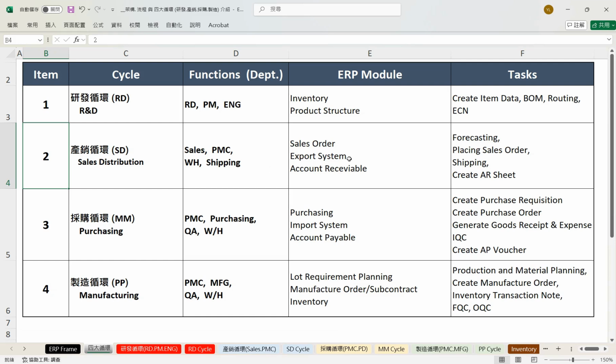The ERP modules used are: the first one is the sales order module. The second one is the export module, export system. And the third one is the accounts receivable module. These three modules perform four main tasks.